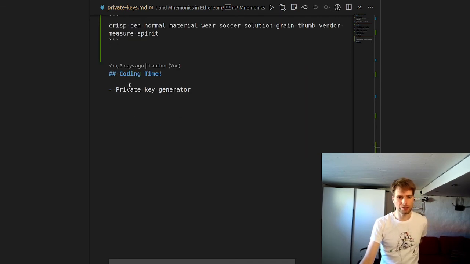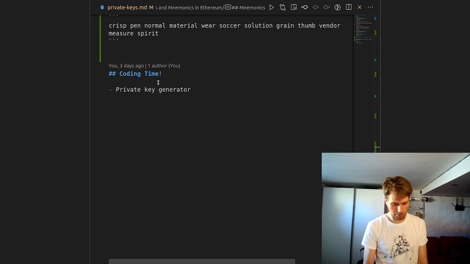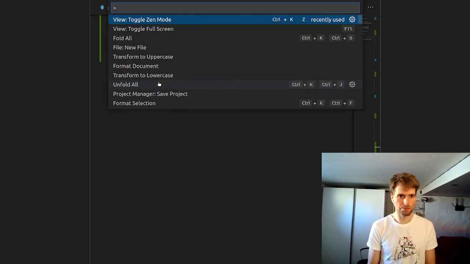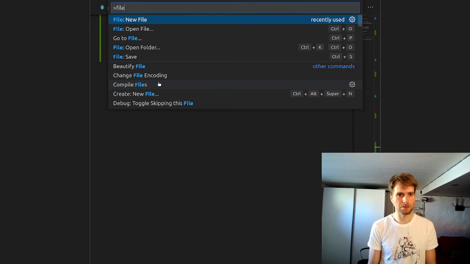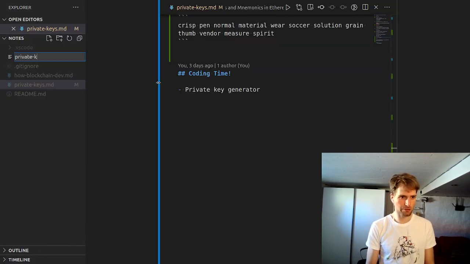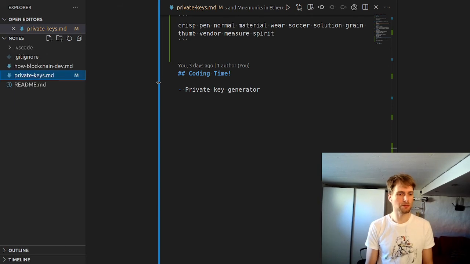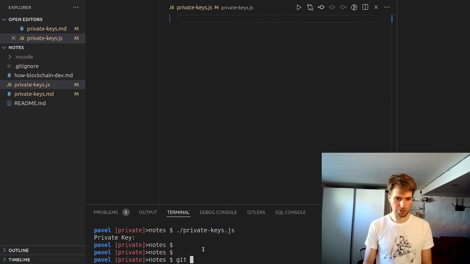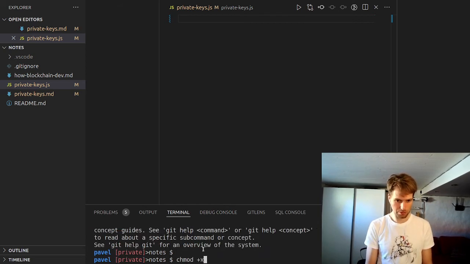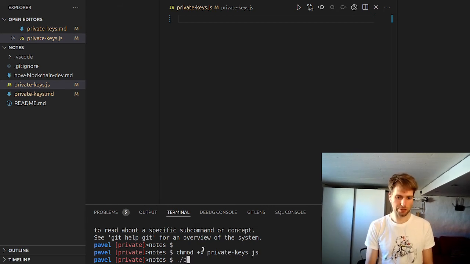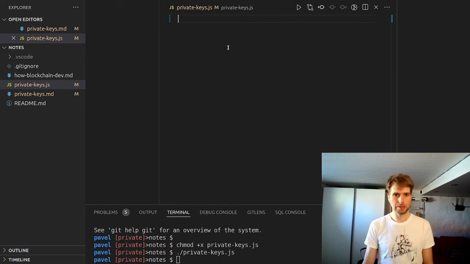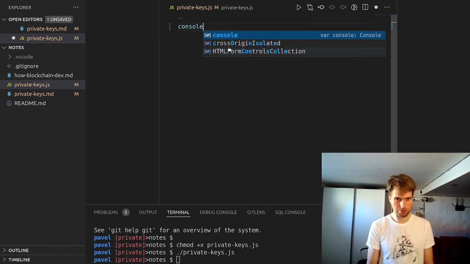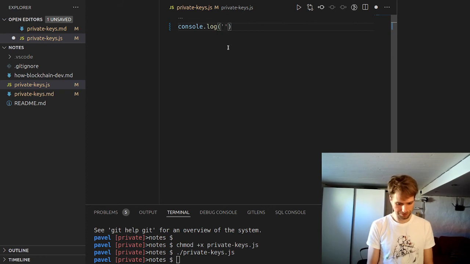And now let's try to code something. I'm going to create a new file. How do I do this? New file. Let's call it private keys JSON. Okay. I'm also going to open a terminal down here, and I'm going to make private keys JSON executable so that we can run it like this. Nice. So let's just try that this works. And then result.